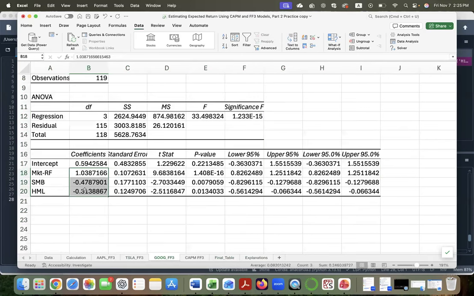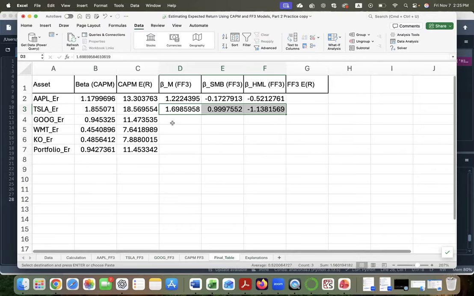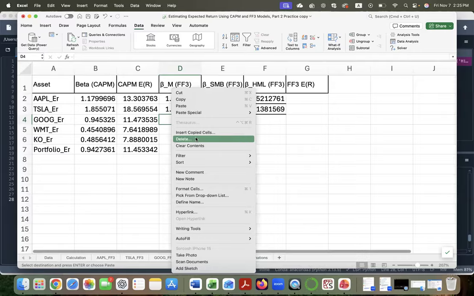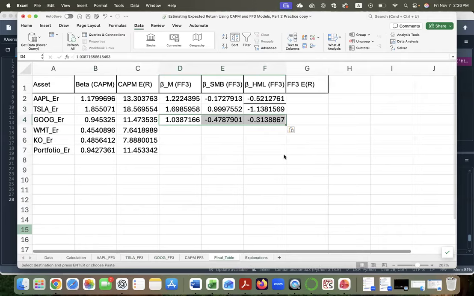So I'm just gonna select this. Again, Google is outperforming in the Fama and French three-factor model. I go here, I can just paste these, paste special transpose. That was for Google.